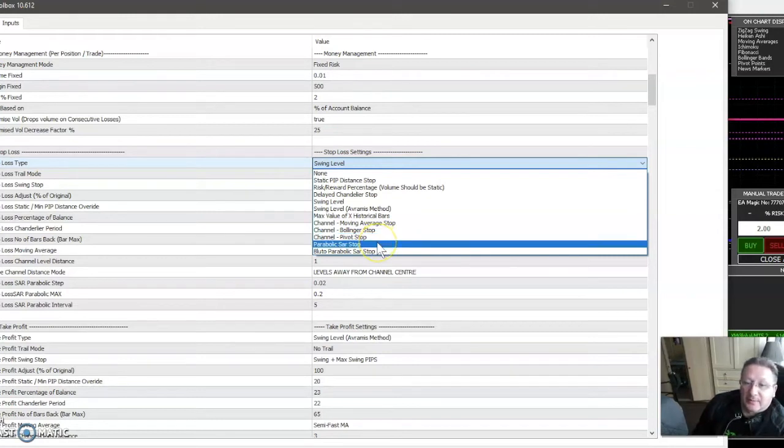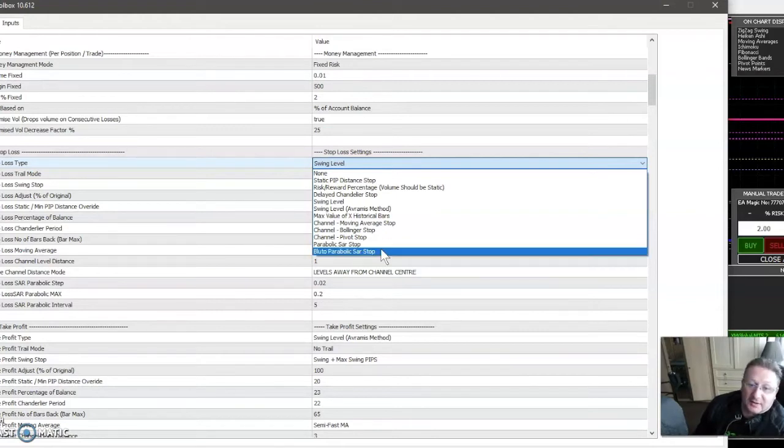Then we have parabolic SAR stop. You can look on the MT5 platform; there is a parabolic SAR indicator that you can apply to your chart. It'll show you exactly where the stops go. This is a more advanced version of parabolic SAR stop, and they have some settings which come later too. I'll show you those. Okay, so those are the different stop types.